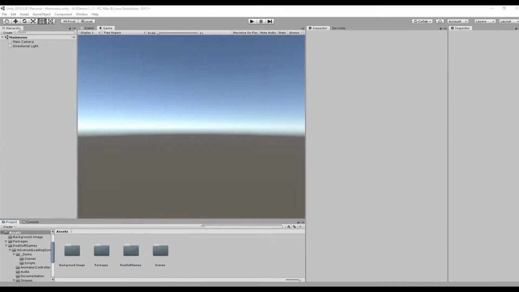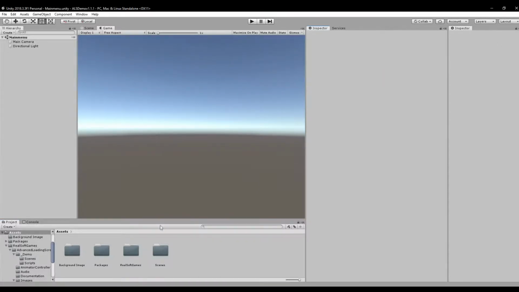In this tutorial, we'll be going over a fade effect where we smoothly transition from a scene to the next without any loading indicators. So what we'll be going through now is setting up the main menu, and then we'll go through and set up a game scene. So right now what we'll do is we'll create a new scene.